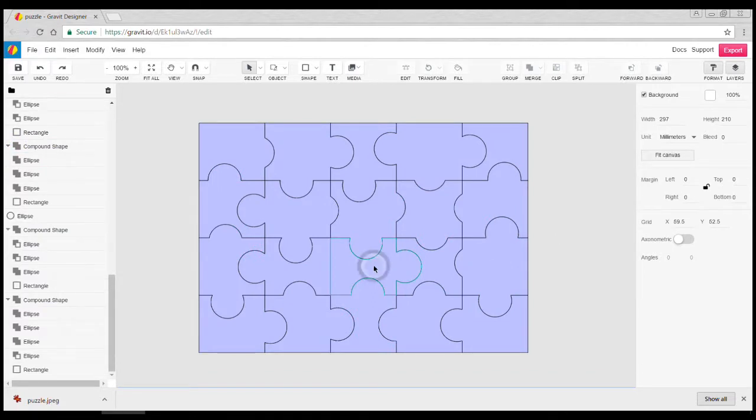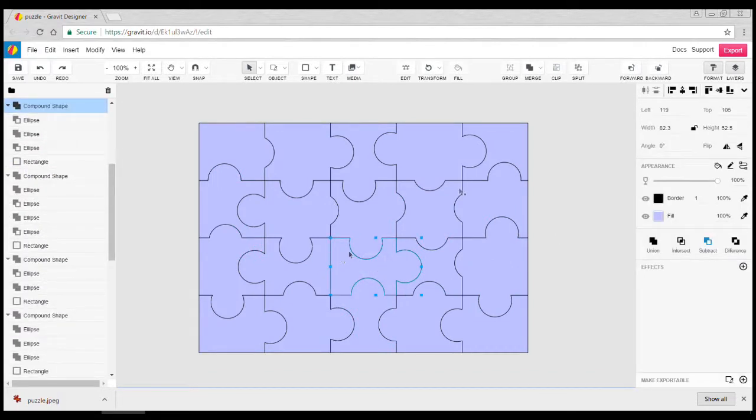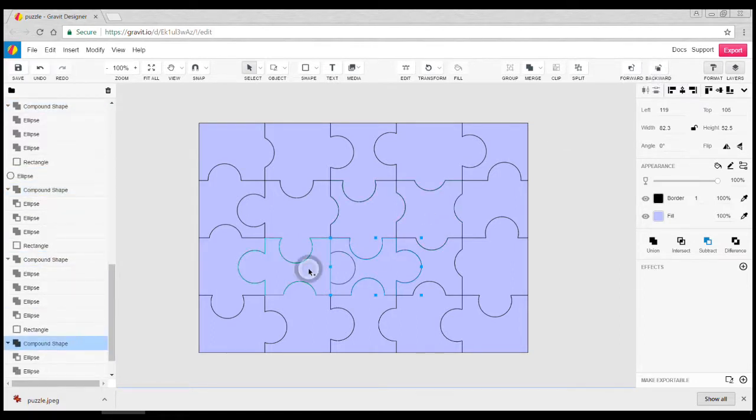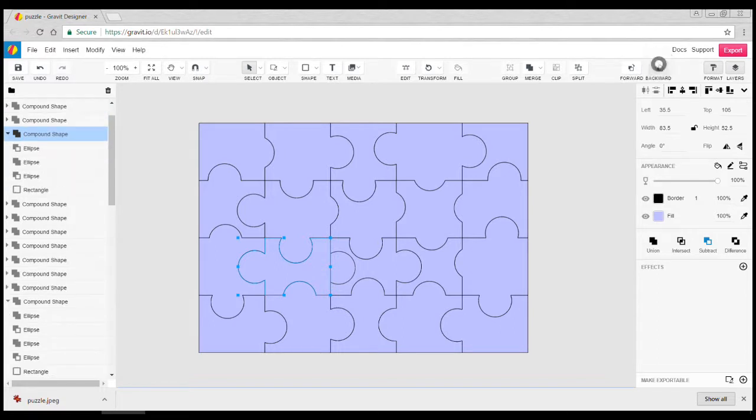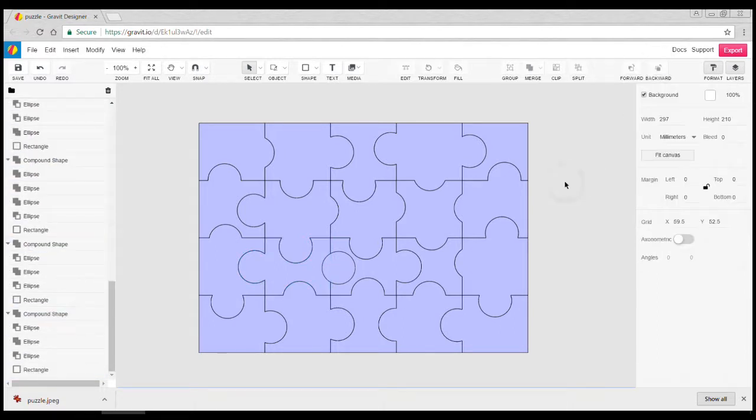To fix it, we click on the piece above where the shape is, and we come up to the backward button, and we keep on clicking it till the shape appears, and we do the same for the other piece. Keep on clicking backward until the shape is back.